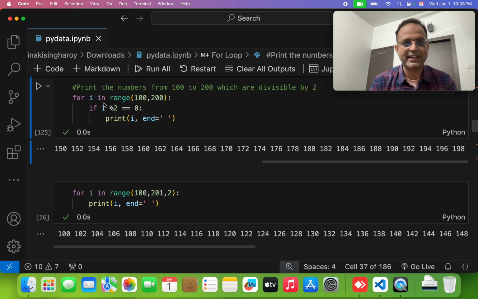So the for loop basically starts from the starting point, then it goes one by one, then it checks the condition, and whichever condition is true, they give the output. As simple as it is.